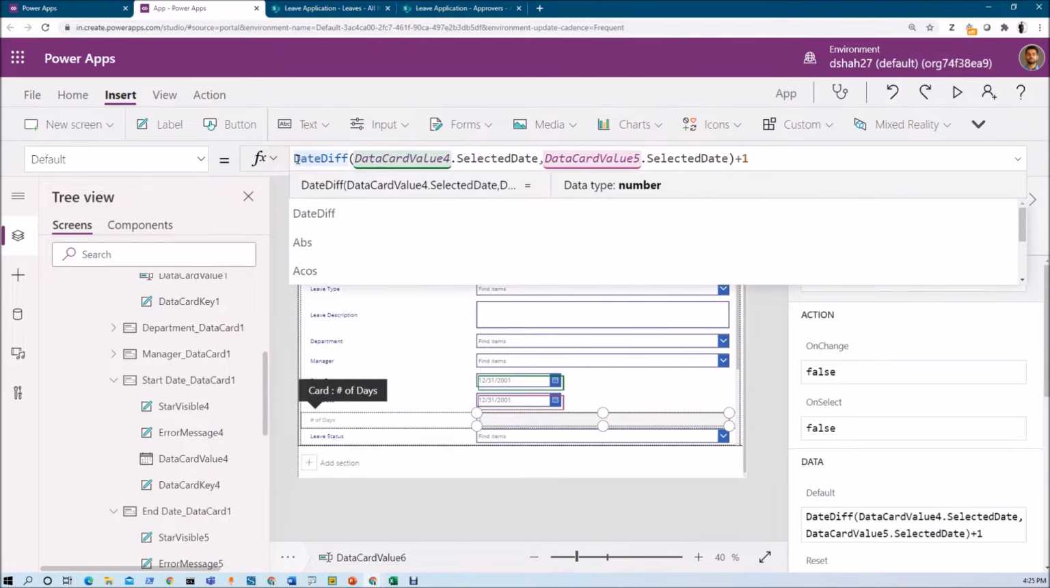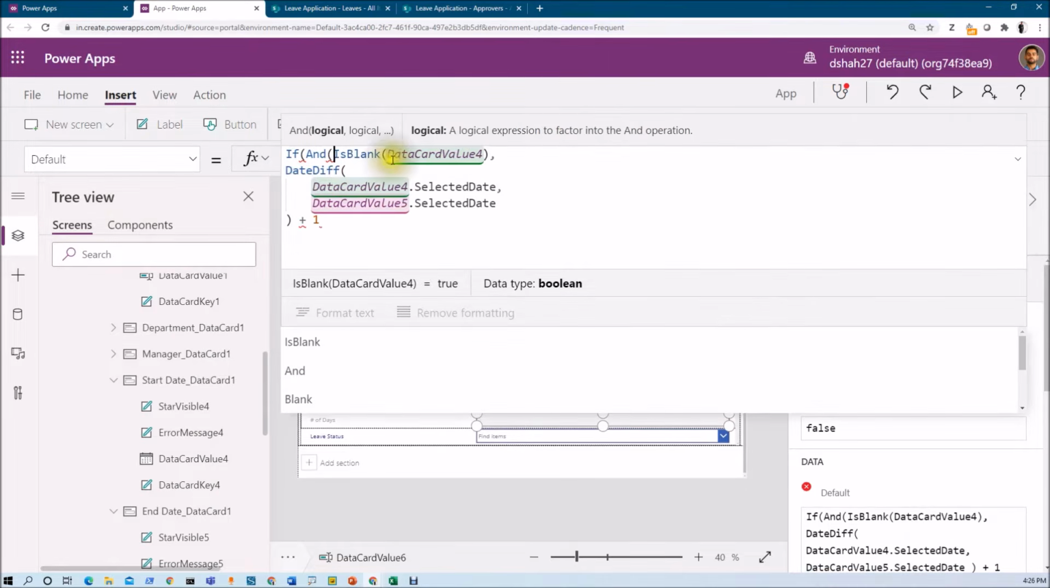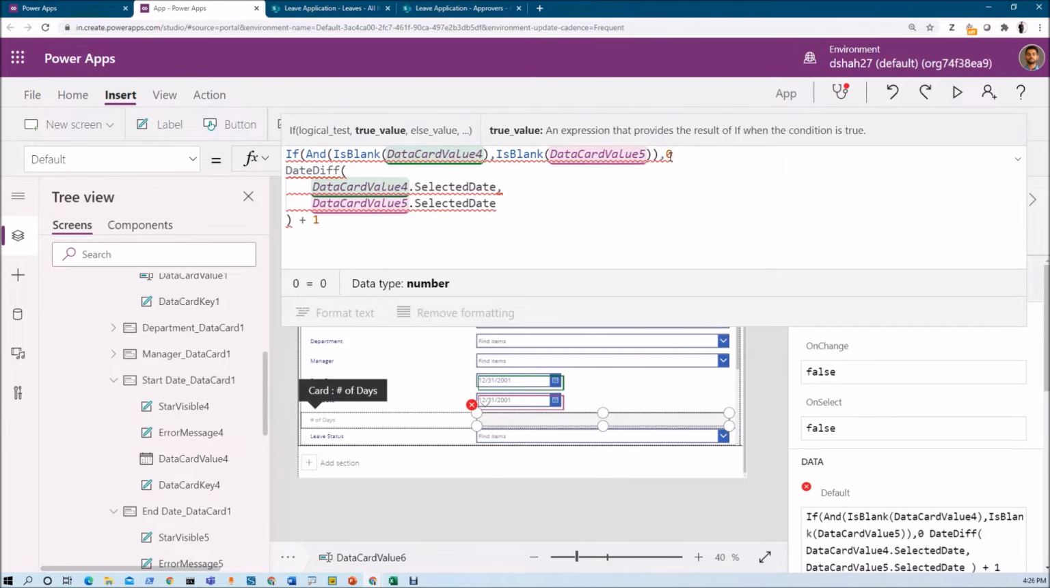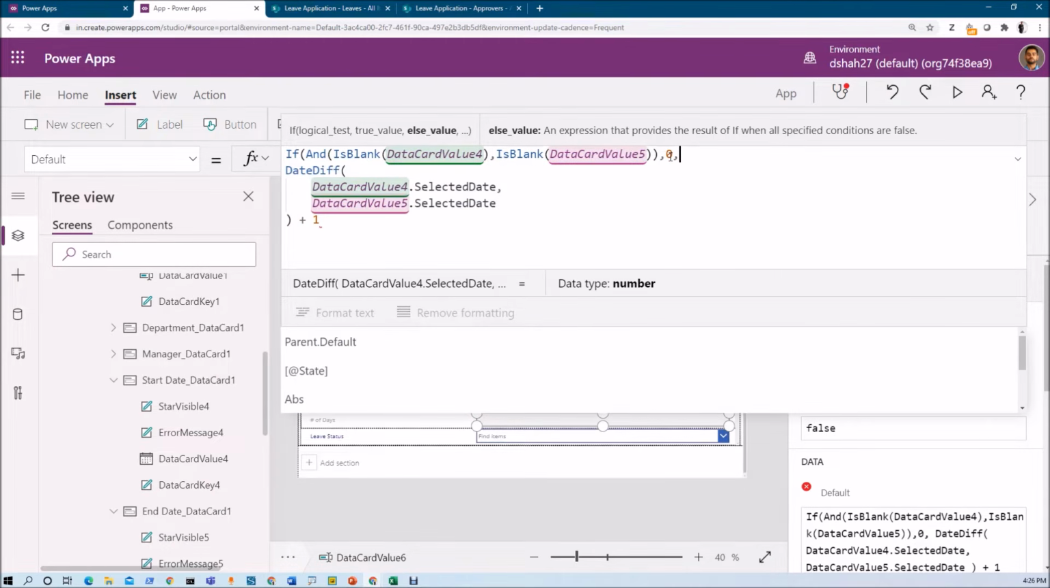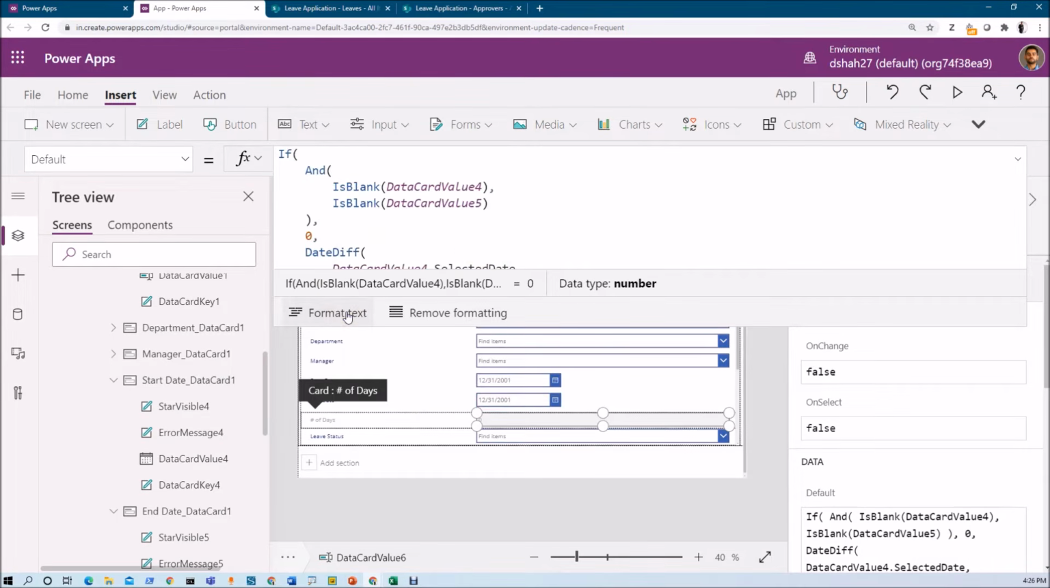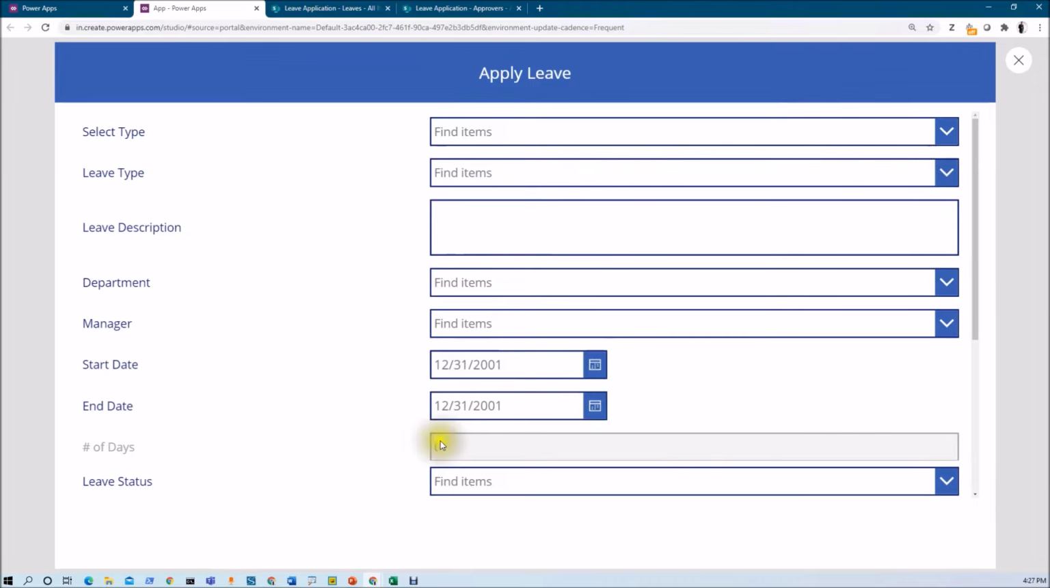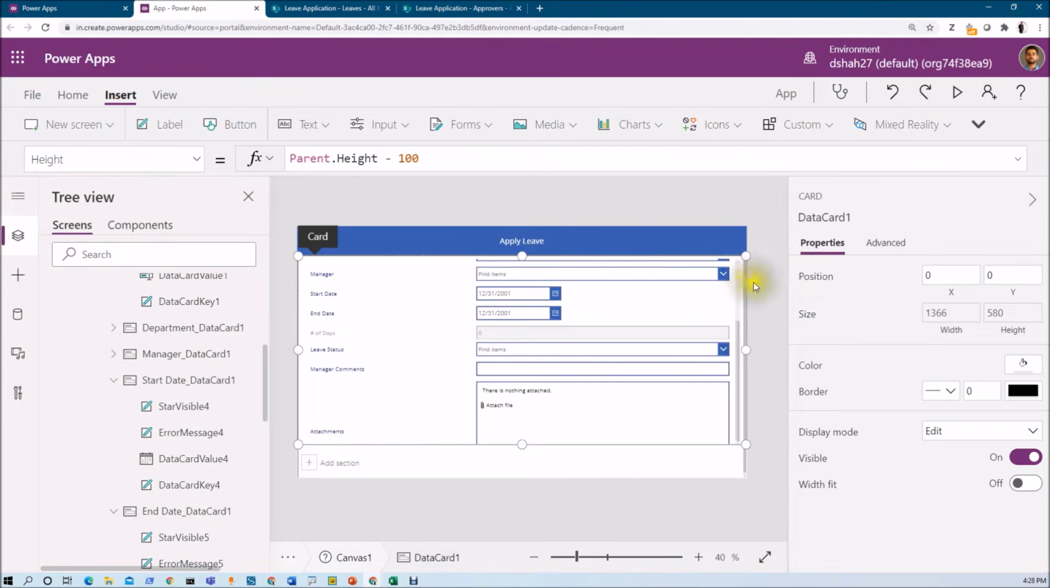So let's add one if condition. If data card value 4 is equal to blank and data card value 5 is equal to blank, it should show 0 by default. Otherwise it should find out the difference between these and show us the end result, right? Let's format this text, and the final formula will look like this. Now let's check the formula. So you can see that by default it is showing 0, and you can see that there are 2 scrolls inside this particular form.